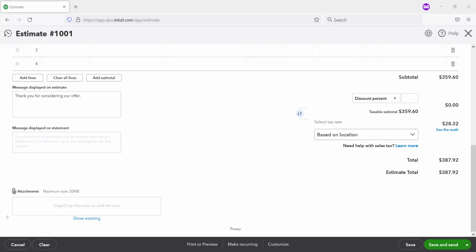Down below, just like with our invoices, you'll see there's cancel, if you change your mind on the whole thing. If you just want to clear out the invoice and start again, you can do that. Then you're going to see printer preview, and you can see what it's going to look like on a printer. And then you have make recurring.